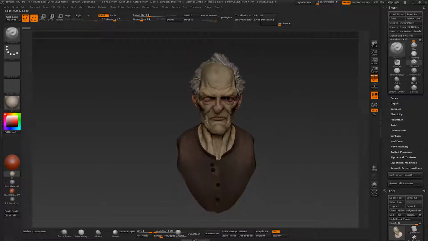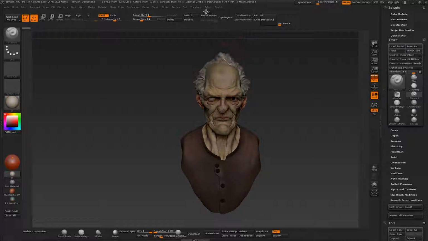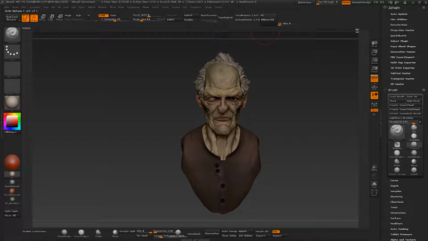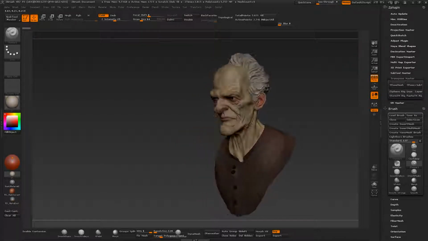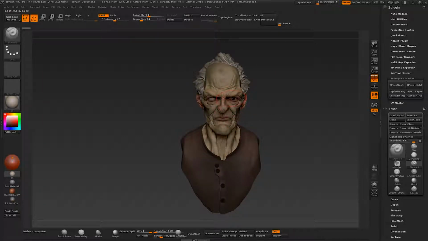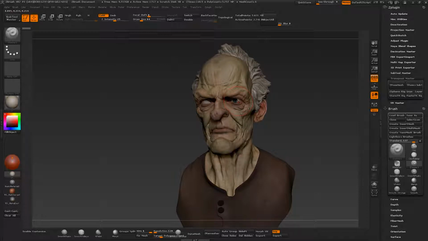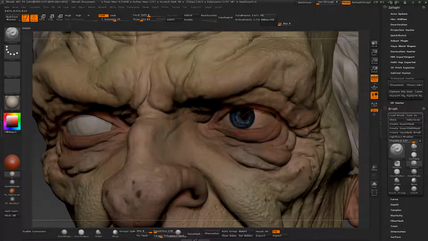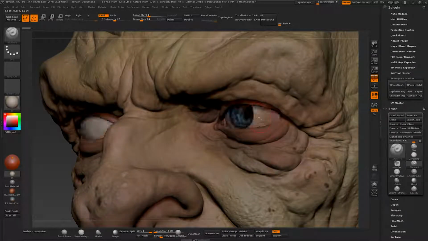So the method we're going to use for the actual posing is going to be something under the ZPlugin, called Transpose Master. Transpose Master is beautiful and horrible at the same time. It's beautiful in the way that if it works, it's wonderful. The problem is a lot of times it doesn't work. For instance, with this character here, it's not going to work. The reason is because we have hidden geometry.